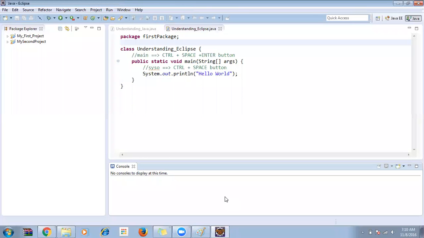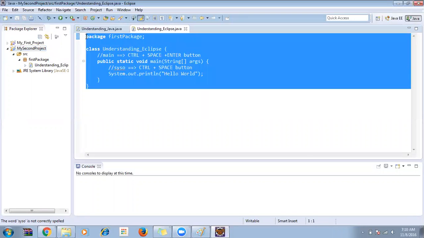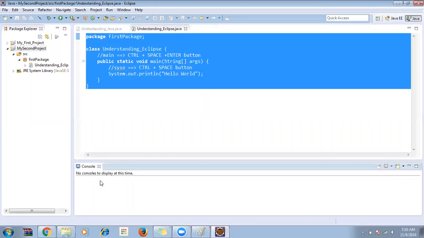If you see here in Eclipse, this place is called the package explorer, where you can see your project related information and the files which you have created in it. This place is where you can see your code files. The written code you can see over here. Then this is the place where you can see your output. Whenever you execute your program, you can see your output under this place.